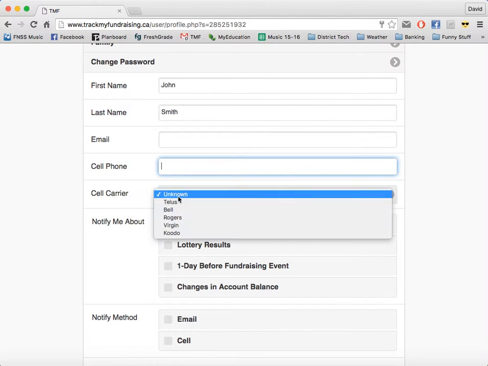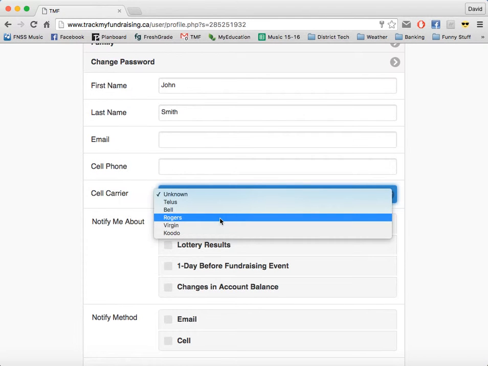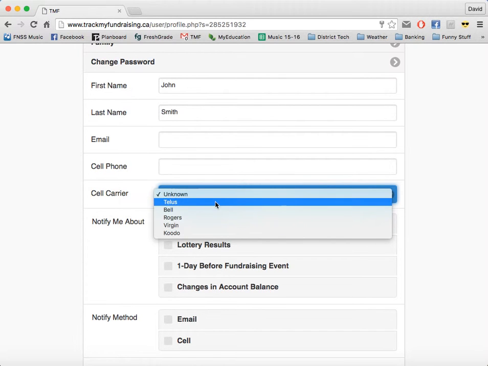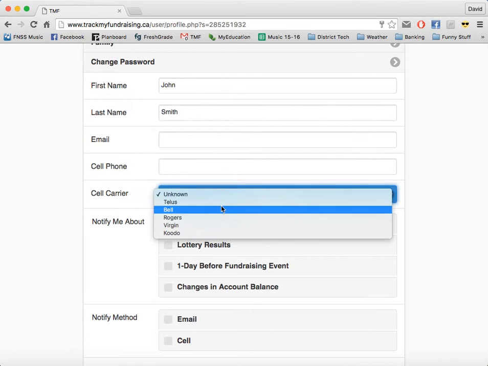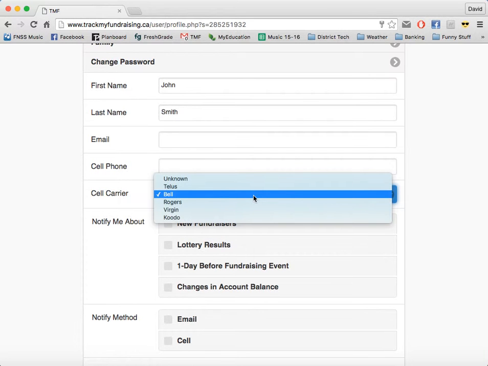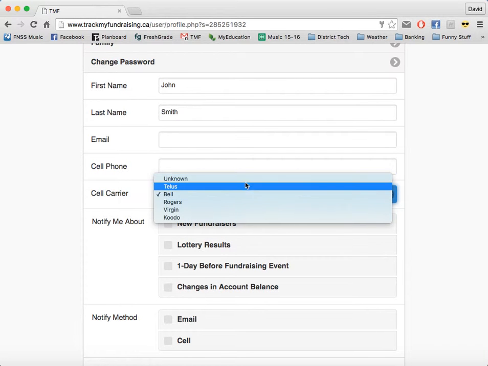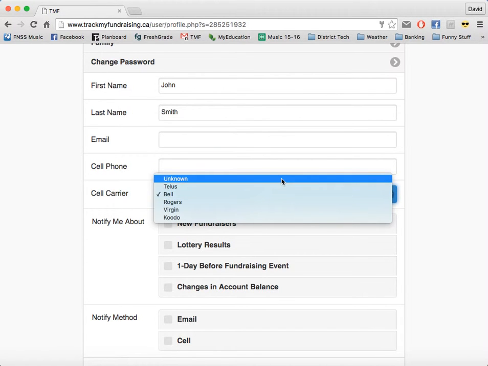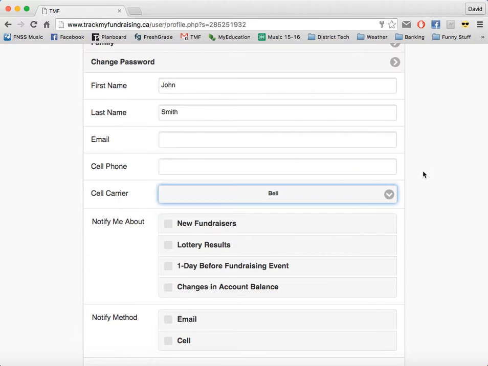For your cell phone carrier, that's who you have your cell phone with. The reason I need this information is because the way it sends out text messages, it needs to know what carrier you're on. So if you're on Bell, for example, just make sure that you check Bell. If at any point you change either phone number or carrier, you're going to want to come back and update these settings. Otherwise, you won't receive the text messages.